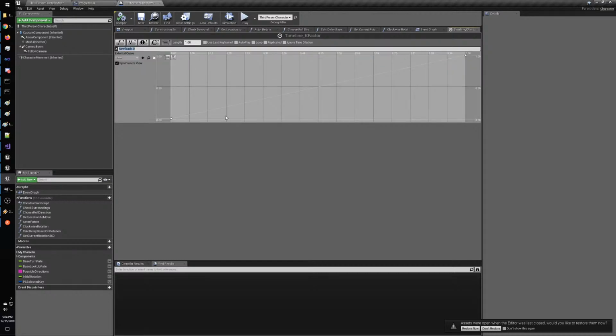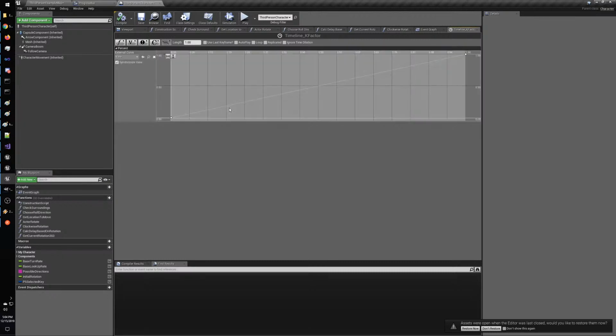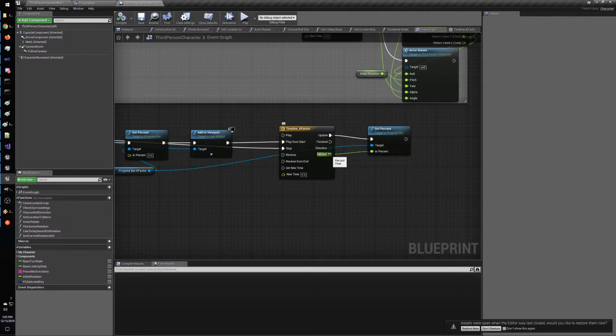Rename. Yes, you can rename it. So you can call it percent, right? Which I think will be a bit nicer to see. And so this is coming out as a percent, right? And it goes into the set percent of our progress bar, which I think is cool.